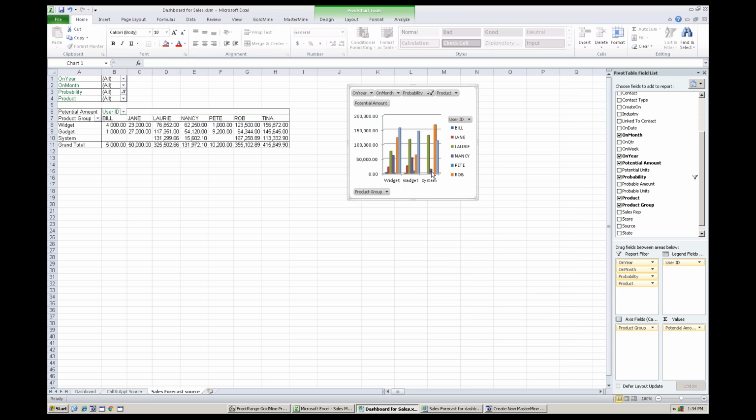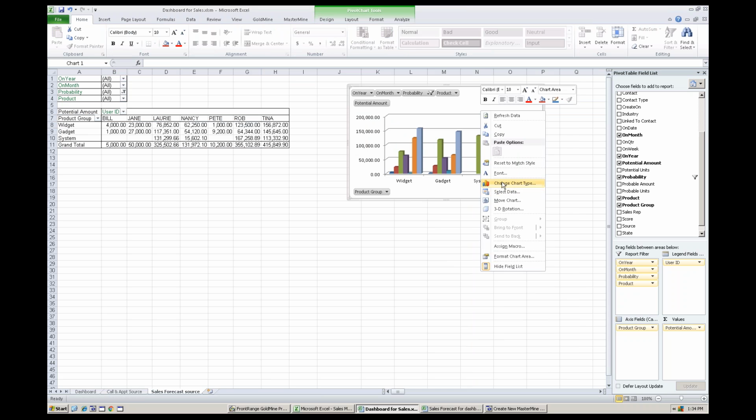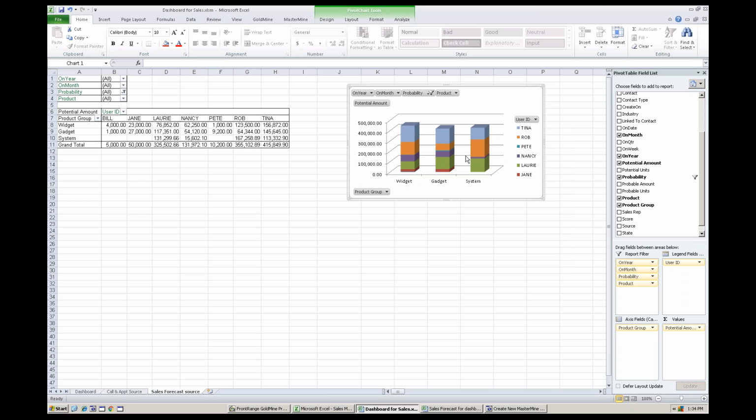Right now it's a little bit complicated visually because we chose a chart that actually breaks them up horizontally. We've got widgets, gadgets, and system, but then each person has their own bar instead of stacking them up. Well, that's just a chart style issue. So if I right-click on the chart and change the chart type and go instead to 3D chart, now I've got something a little closer to what I wanted. Although now we're showing widgets, gadgets, and system broken out by user instead of users broken out by product.